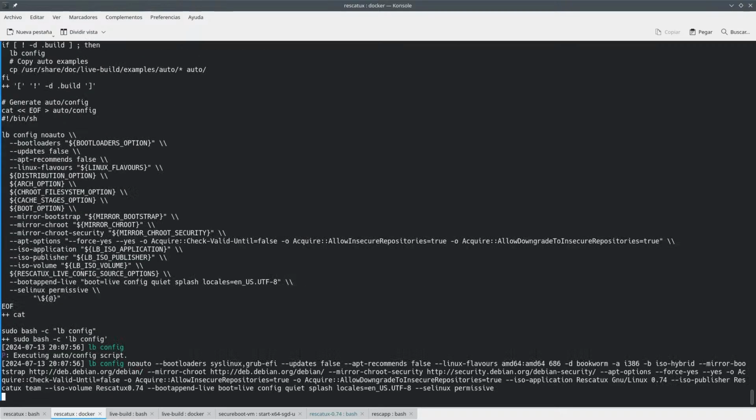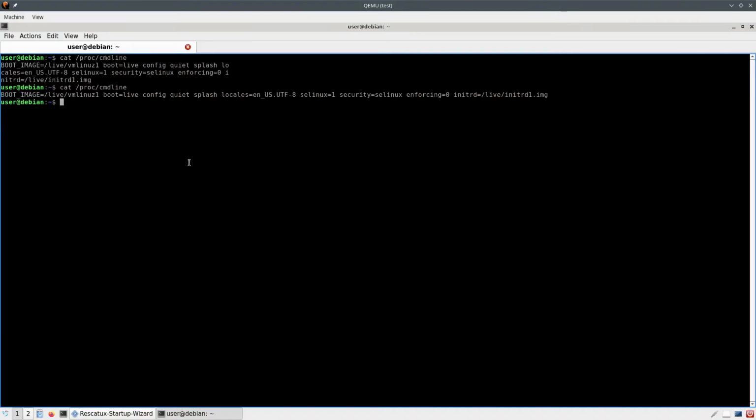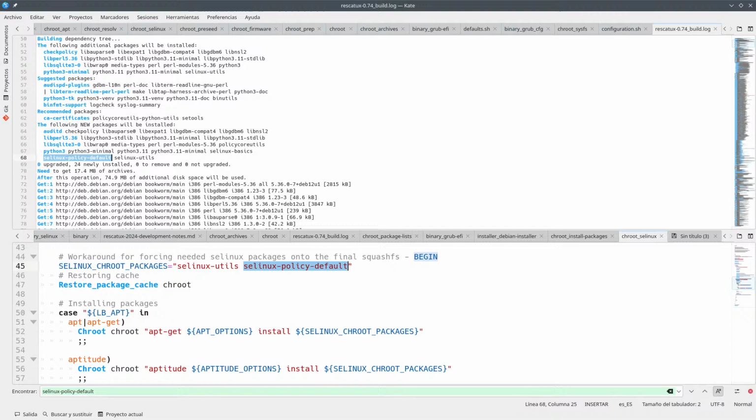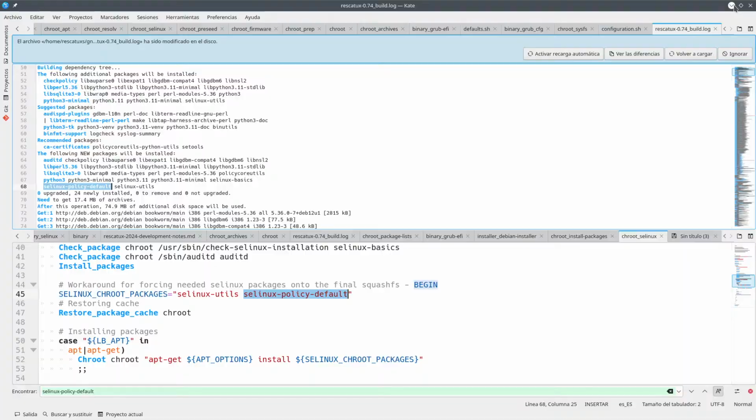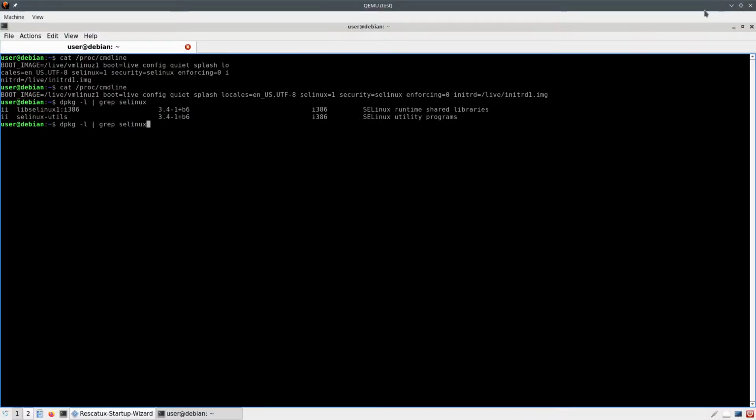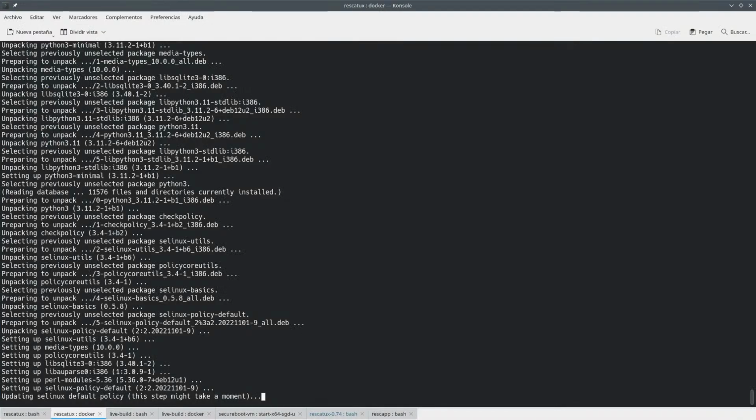Make Rescatux. Okay. Grab SELinux. SELinux utils. Wait a moment. What else have we forced for this to be installed in here? Policy default. Yeah, let's. Yeah, policy default has not been installed. I mean, actually, update SELinux default policy.